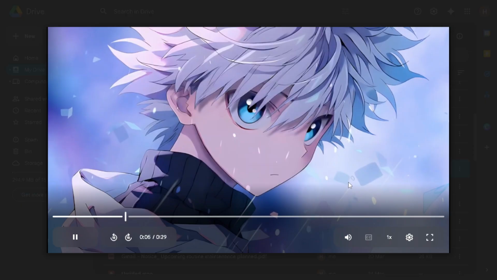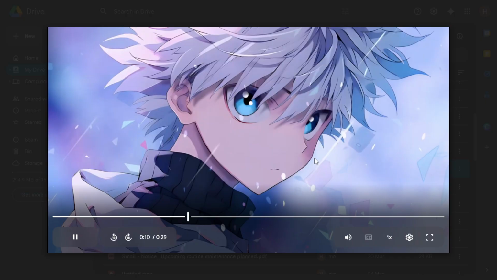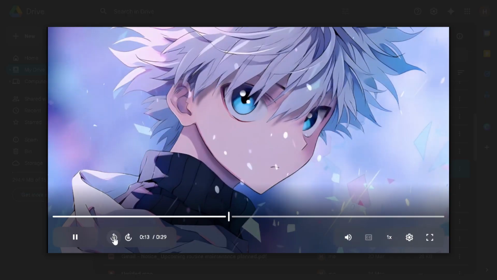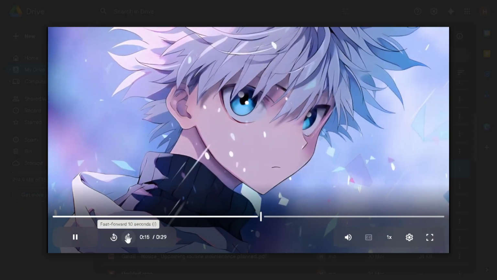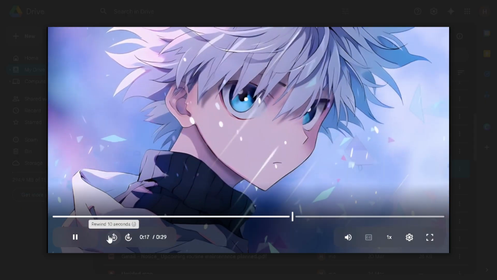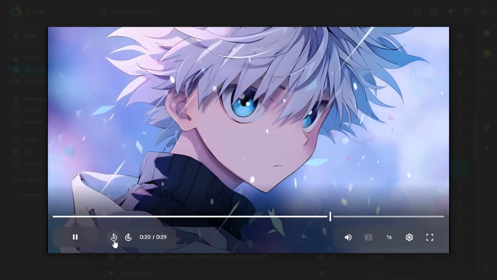You'll notice some buttons for fast forwarding and rewinding. Use these to skip ahead or go back as needed. Each click on the fast forward or rewind button moves the video by 10 seconds. This feature is super handy for quickly jumping to a specific moment in a lecture or replaying a particular dialogue that you found interesting. Next, let's talk about adjusting the playback speed.